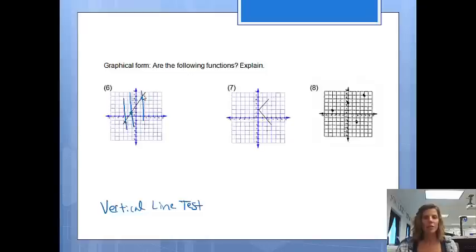You'll notice this vertical line touched 1 time. This vertical line touched 1 time. This vertical line touched 1 time. So this is a function because what it's showing is that every input only has 1 output. If the vertical line were to touch more than one time, then I'd be in trouble. So I'm going to say yes on this one, and I can just say it passes the vertical line test.